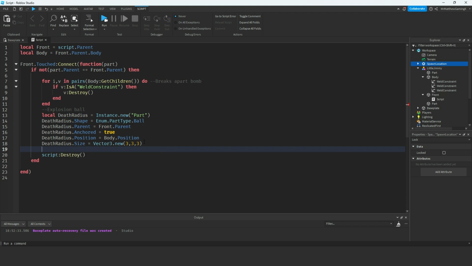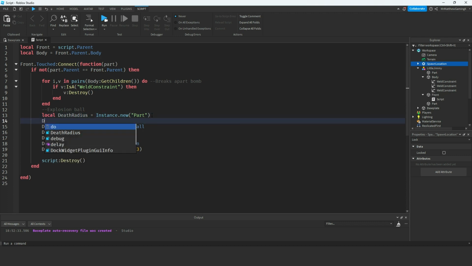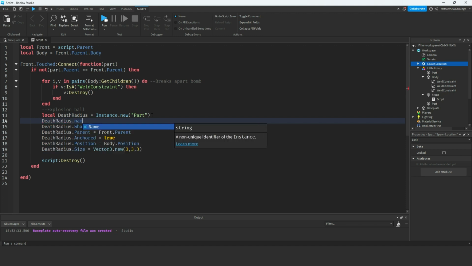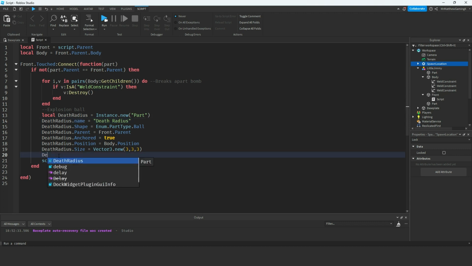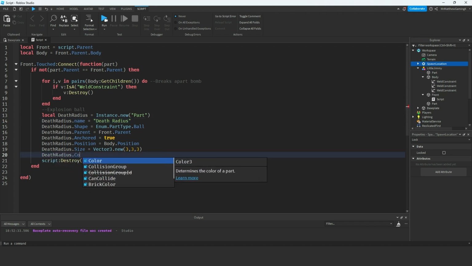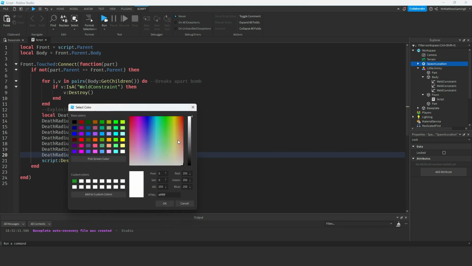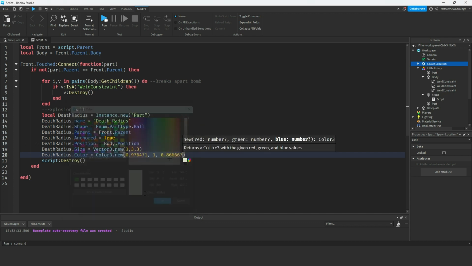So if I just add depth radius, which is what I'm calling it, I should also probably name it up here. Depth radius dot name equals depth radius. And then down here, depth radius dot color equals color3 dot new. And then we'll make it yellow, but mostly white. Barely has any yellow in it. There we go.